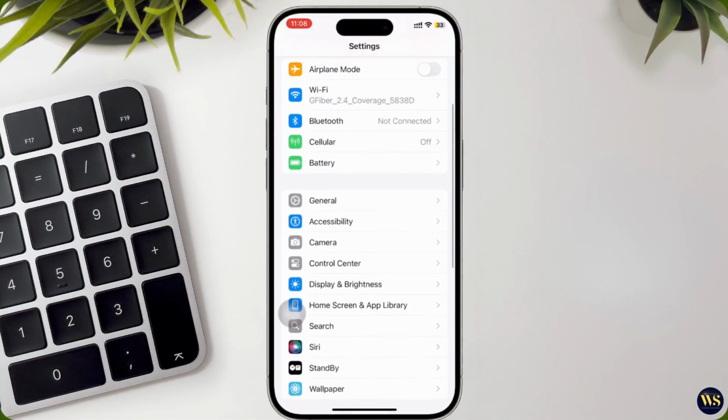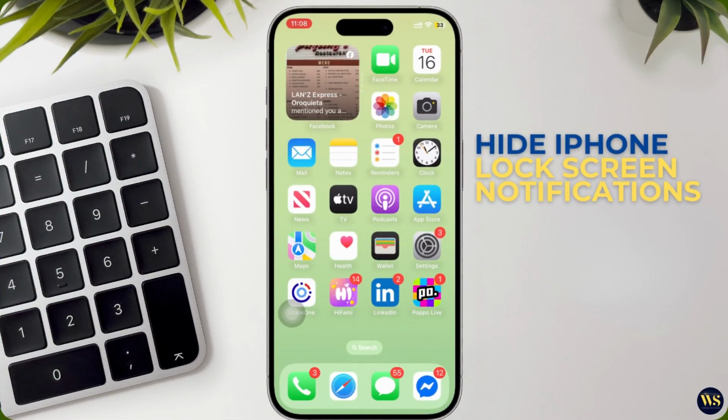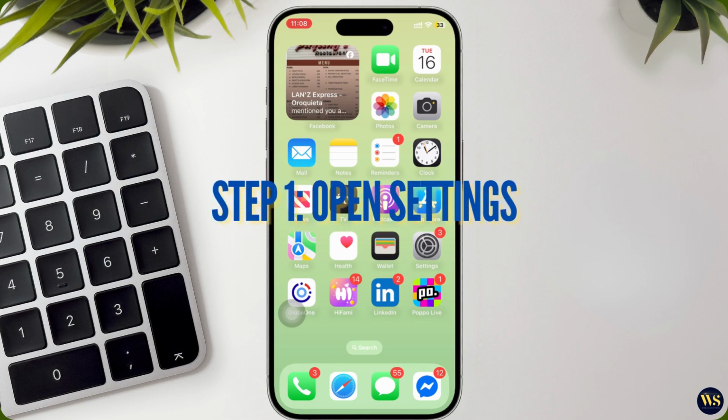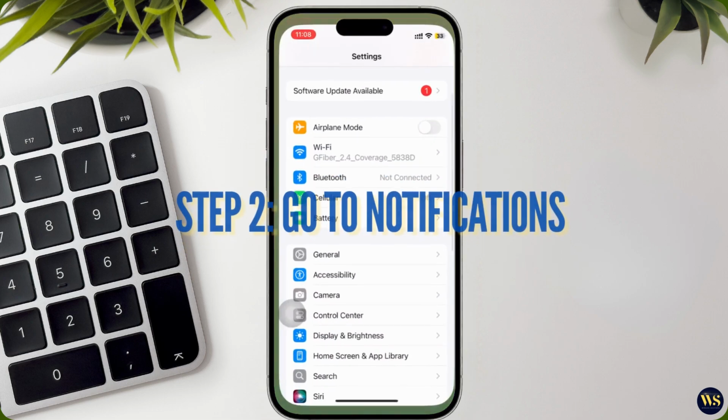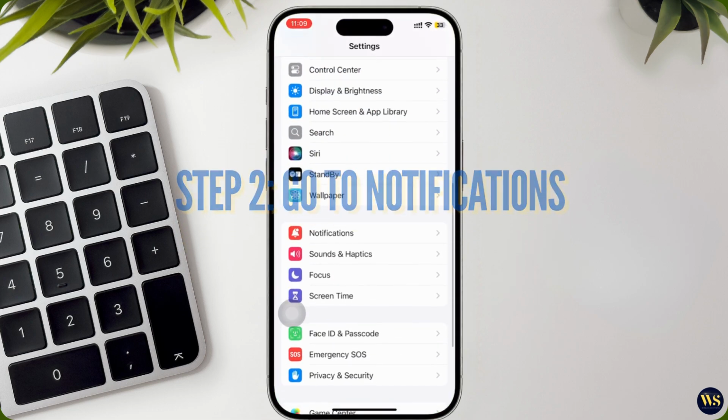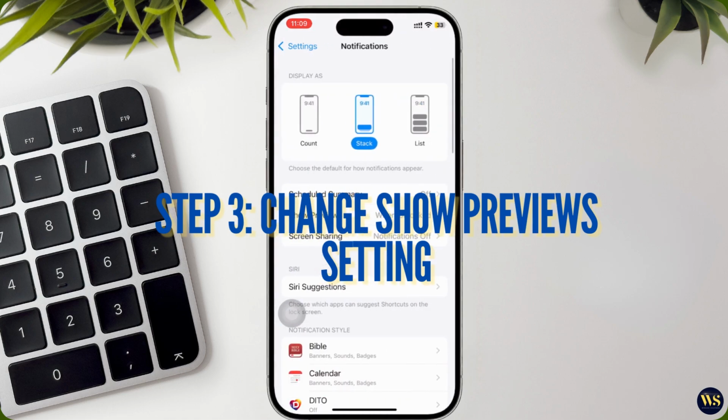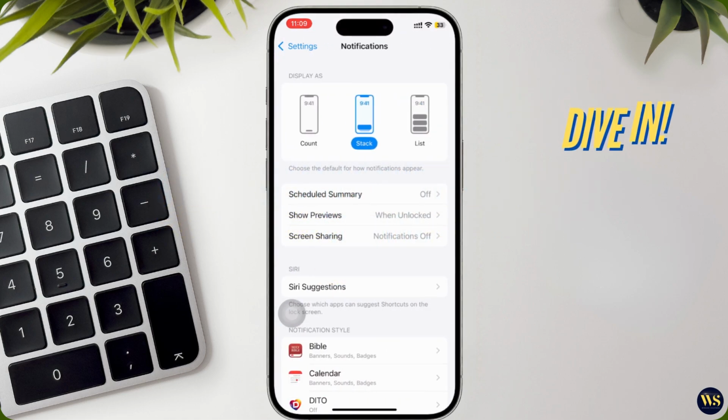In this video, I will show you how to hide iPhone lock screen notifications. Here's what we will cover. Step 1. Open Settings. Step 2. Go to Notifications. Step 3. Change Show Preview Setting. Let us dive right in.